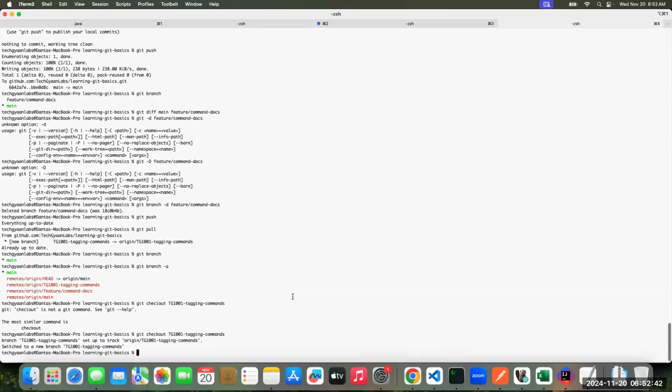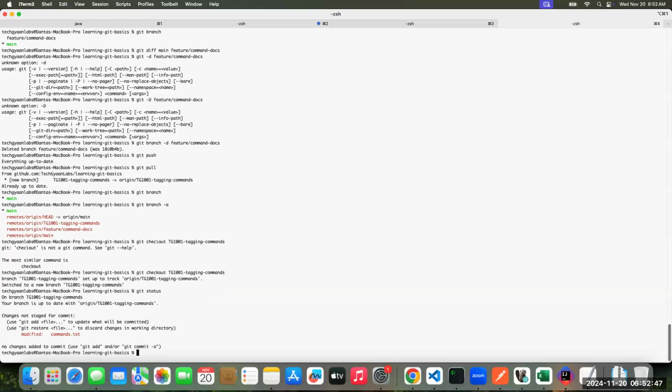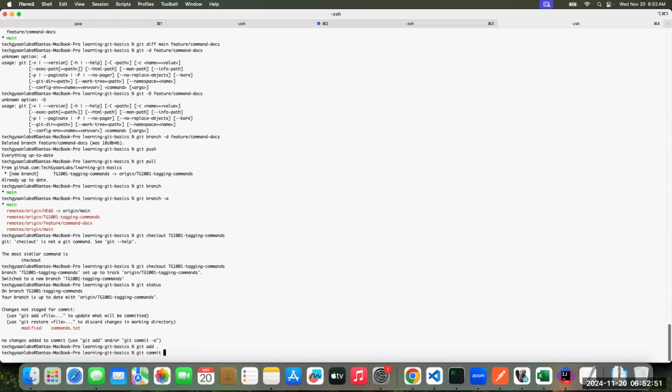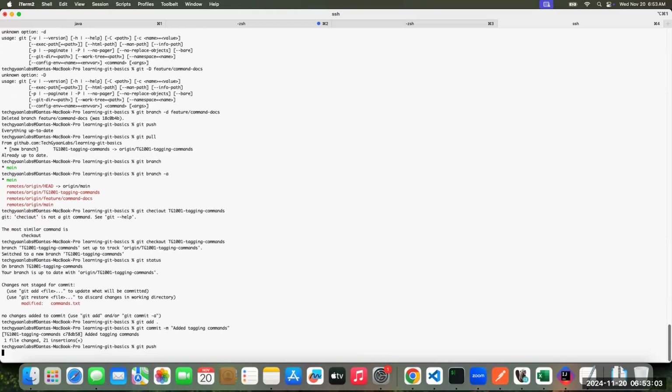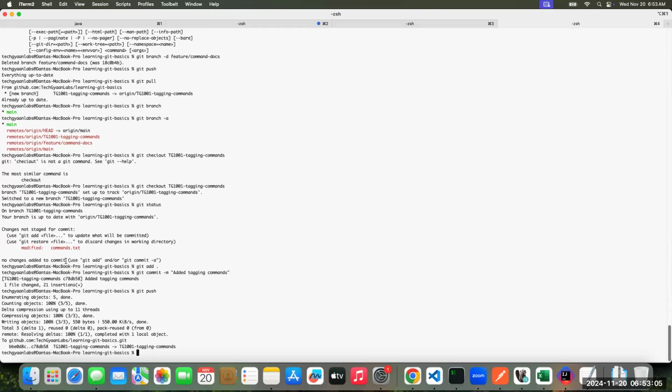Now what you would be doing here is Git status. If I check that here, there is some change you have done. Git add, Git commit -m "added tagging tag commands", and you are going to do this here. Git push. You are doing the push here, and we learned previously how to do the local merge.